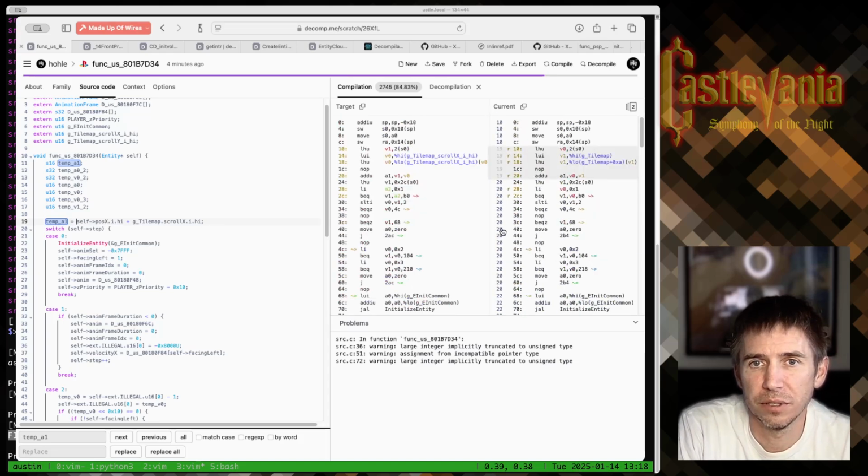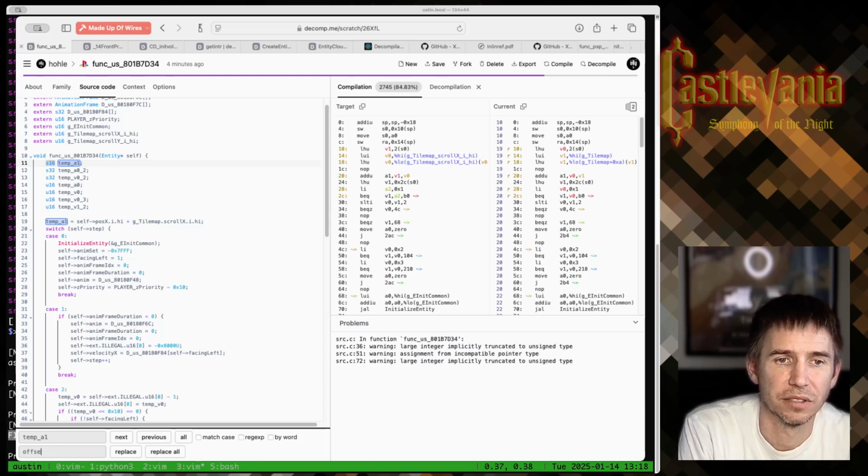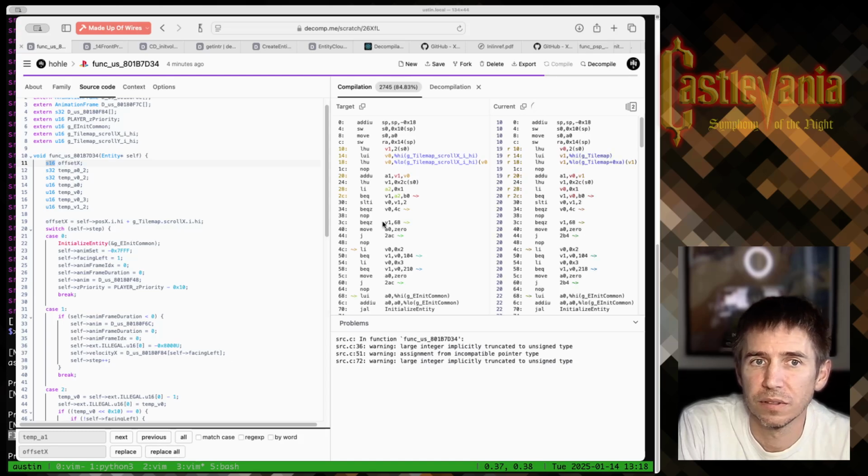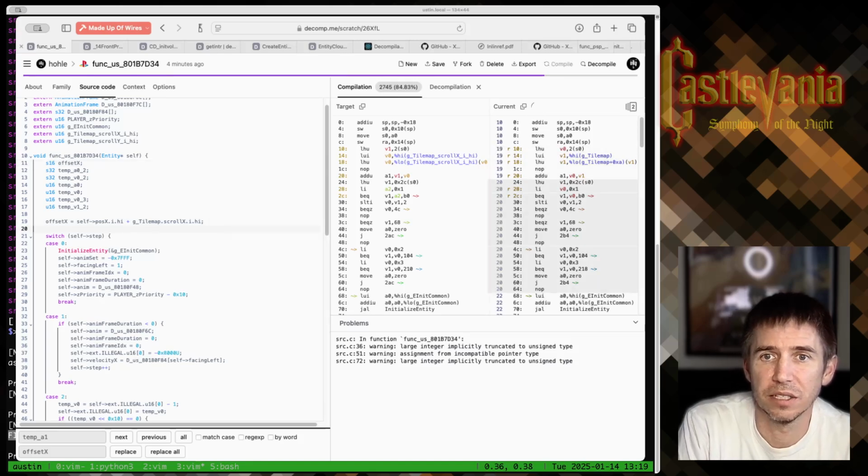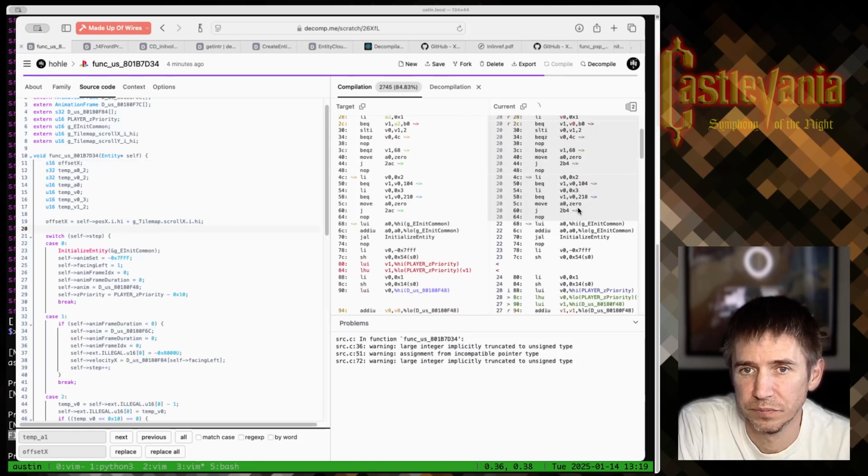Let's go up to the top here. We have wrong registers, but that's okay. Let me try making this a signed 32 and see if that makes a difference. Doesn't. So we'll just call temp A1 offset X, and I don't have any other temp A1, so it should be safe to commandeer that. Just do a replacement throughout. And it does appear that that is being done early.